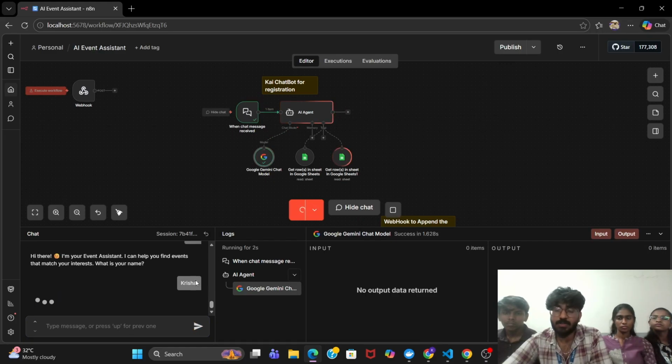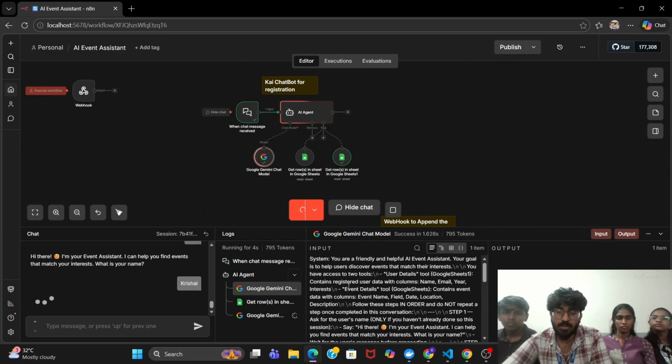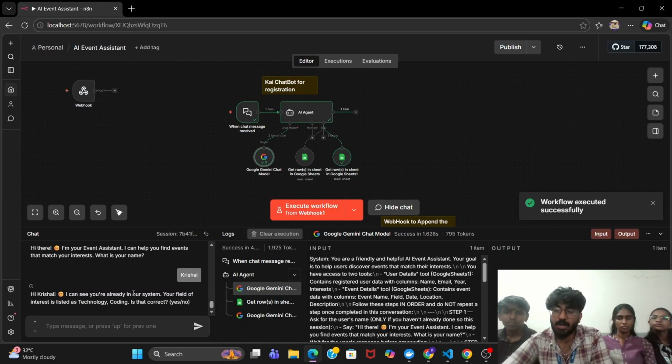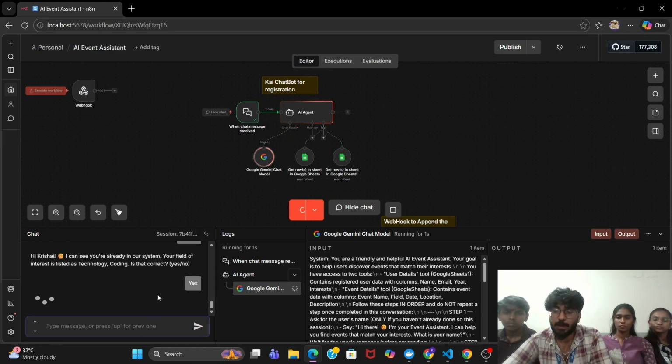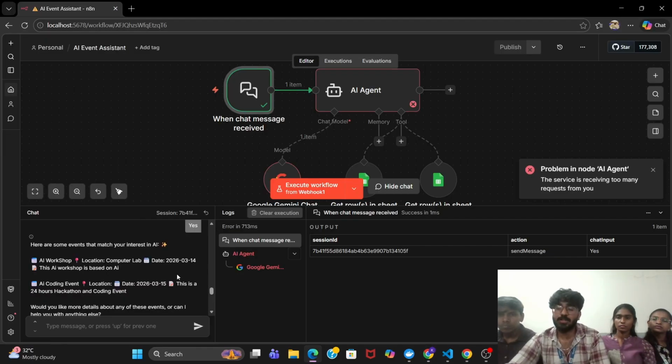Once after going and searching in the Google Sheet, it'll return my interest field, saying I can see you're already in our system. Yes, we are registered in our Google Sheets, and your field of interest is listed as technology and coding. Is that correct? Yeah, it's actually correct. So I'm going to press enter and say yes.